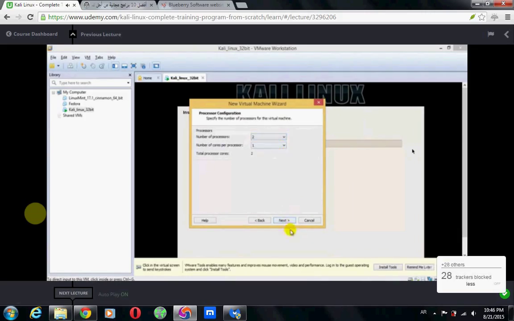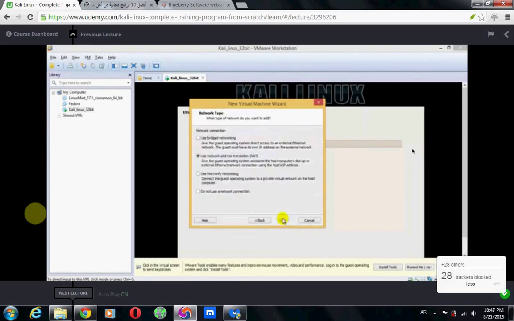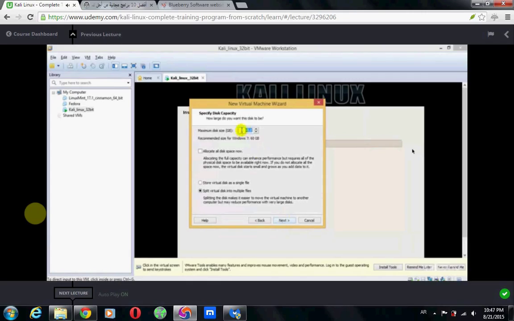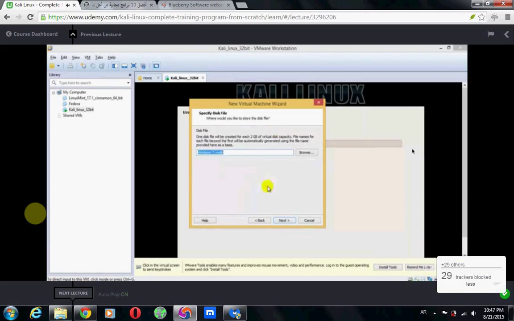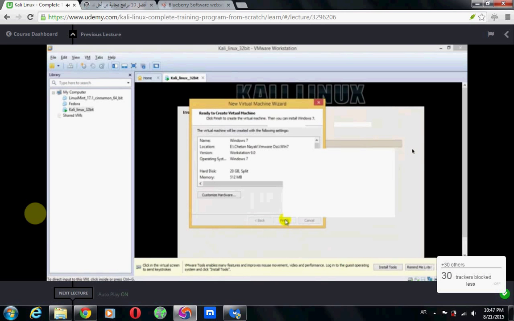Yep, 2. Perfect. And 1024, I don't think we would be needing that much. I'll just type 512 MB RAM. That would be more than enough. Just click next, the same things that we did previously, and I'll select 20 gigs because we won't even need that much. Perfect. I'll select it in the same way where we installed it, Windows 7. Save. Next. Perfect.